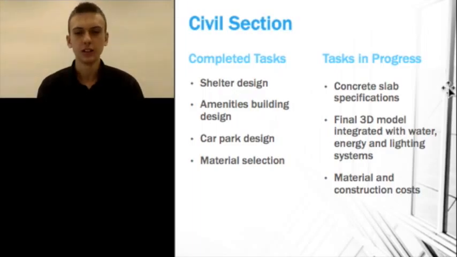Hi, my name is Scott Lane. I'm a civil engineering student and I'm in charge of the building and car park designs for our project. So far, the tasks I've completed are the designs for the shelters, the amenities building and the car park. I've also chosen the construction materials.